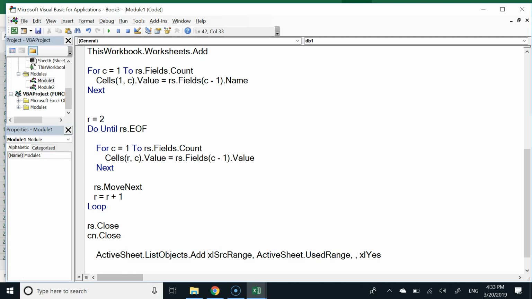Now the one last step is to auto-fit all of the columns. So I'll do that with the used range again. My next statement, ActiveSheet.UsedRange dot entire column dot autofit.